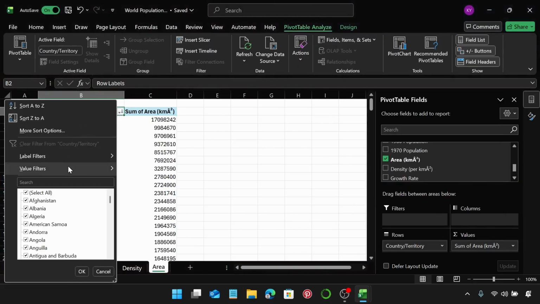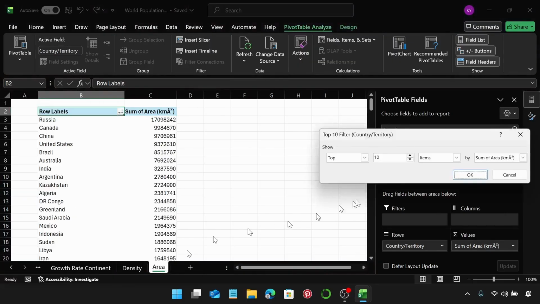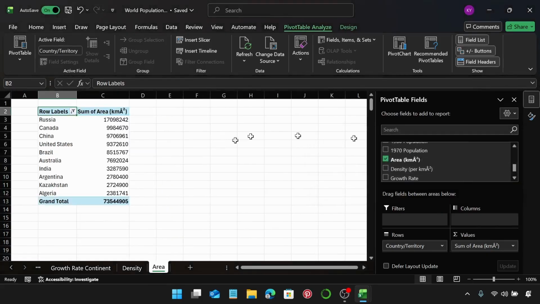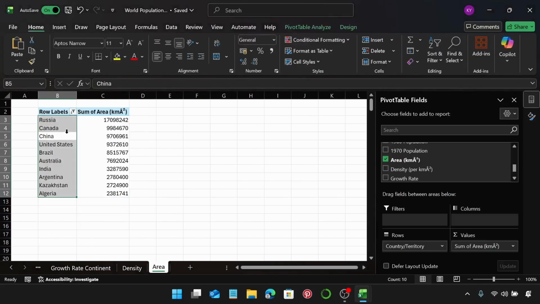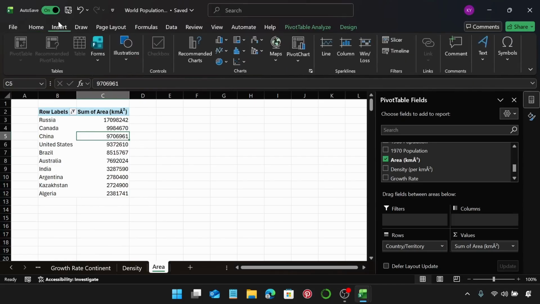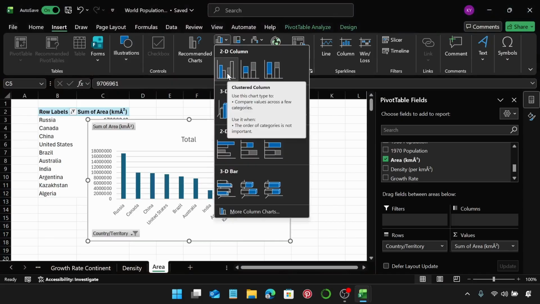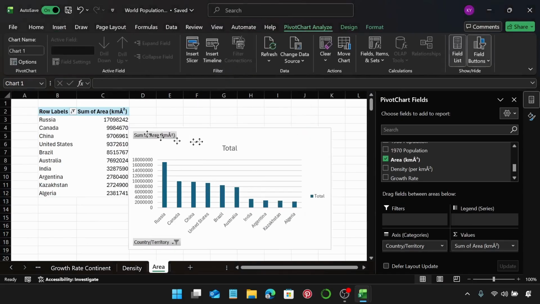Select this again, value filters, top 10, and don't change anything. Let's remove this grand total. Right click and you can remove the grand total. Select anywhere on your pivot table, go to Insert, and we are going to use a clustered column chart.